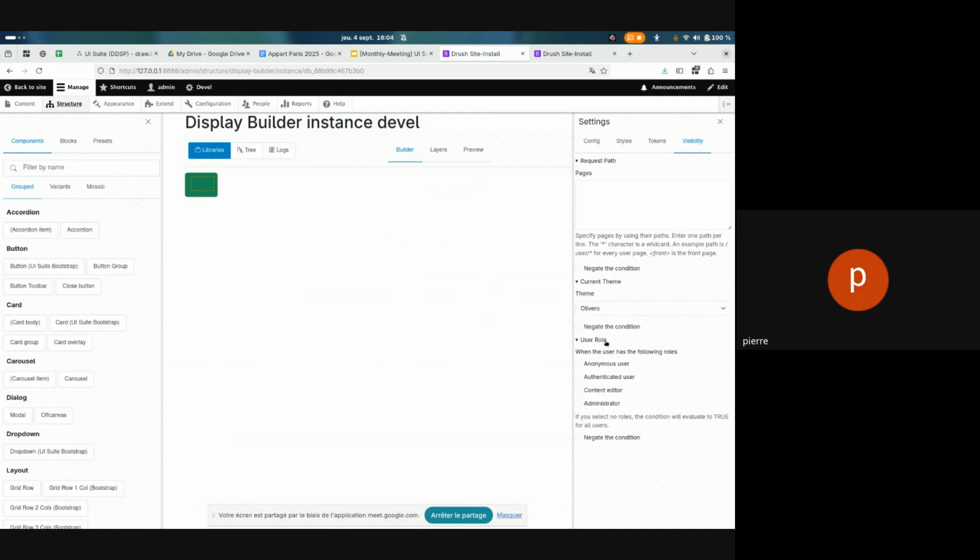Yeah? We are not doing more. But you can decide then your button will be visible only on some pages, or only for some user role. That's what you are looking for.